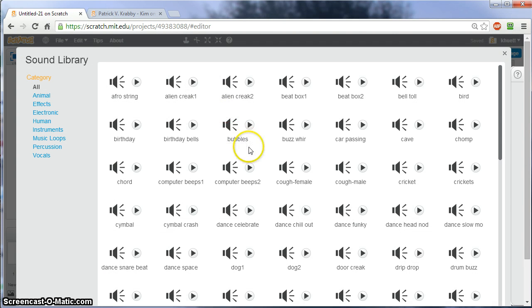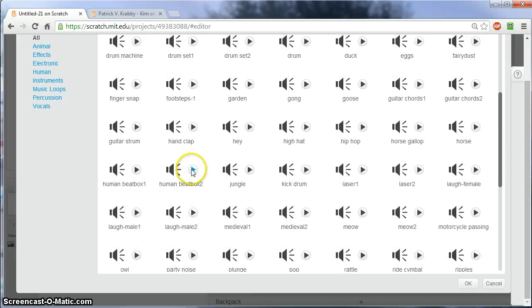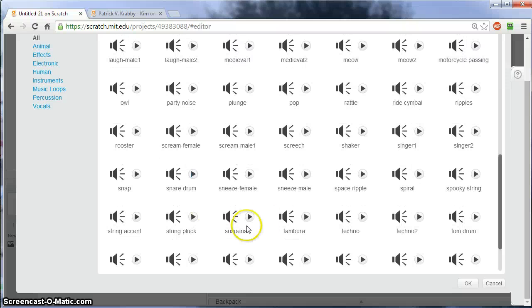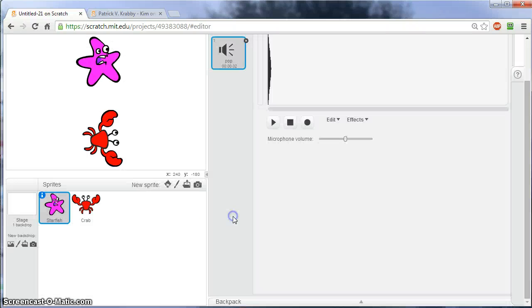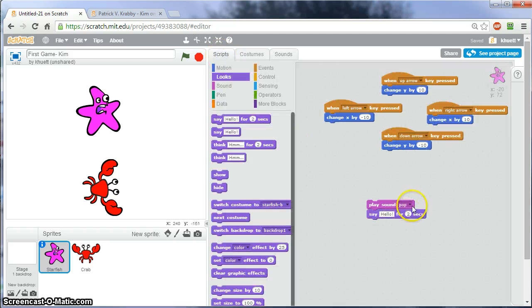So when the crab is touched, I want to hear a sound. So I'm going to pick one that I like. I'll do this one. I double clicked it, and now it's also in my library. Now I need to go back to the scripts tab, and I can do the drop down, and I can use this different sound. Okay, so I've picked my sound.